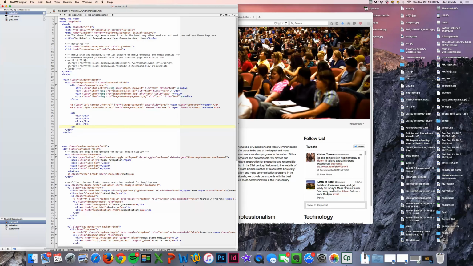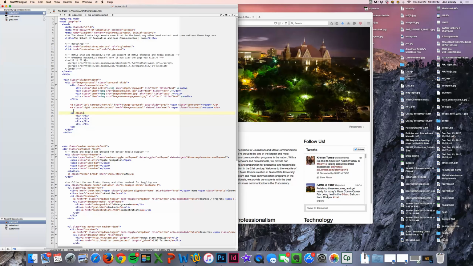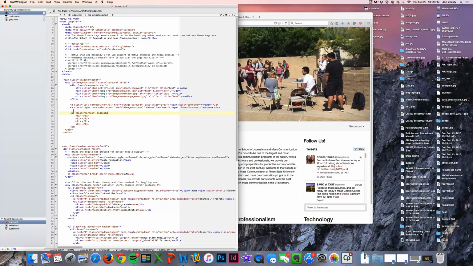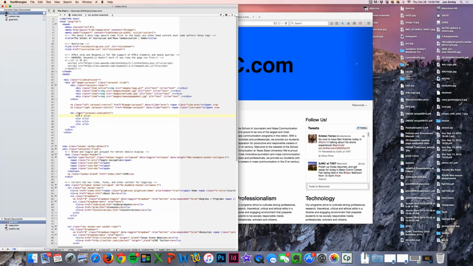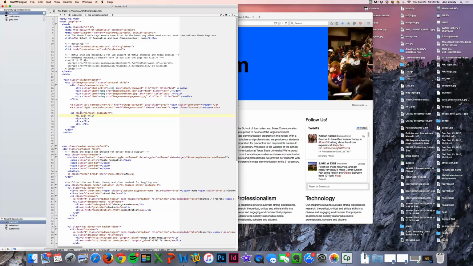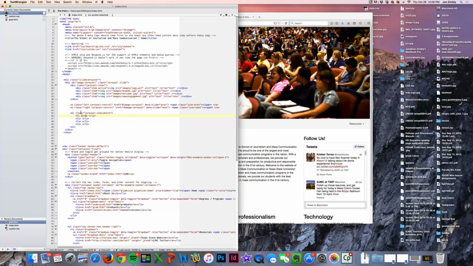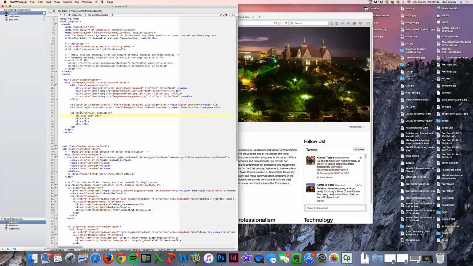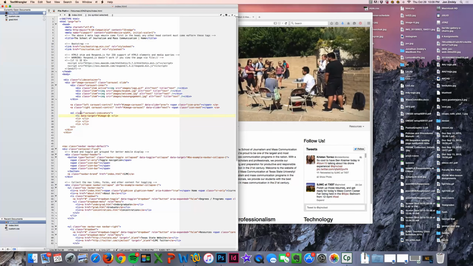Now instead of just the OL, I need to give it a certain class. This class is carousel indicators. That means this is not just an ordered list, but now it has converted itself into a carousel indicator list. And now I've got to give some attributes and values to my list items. Data target equals image carousel.